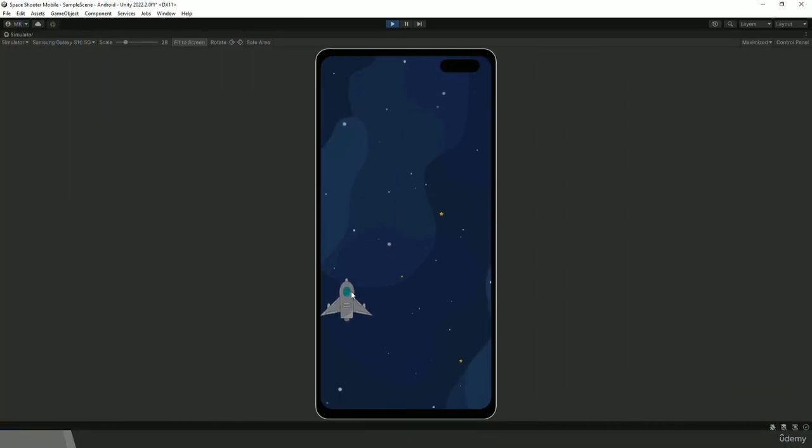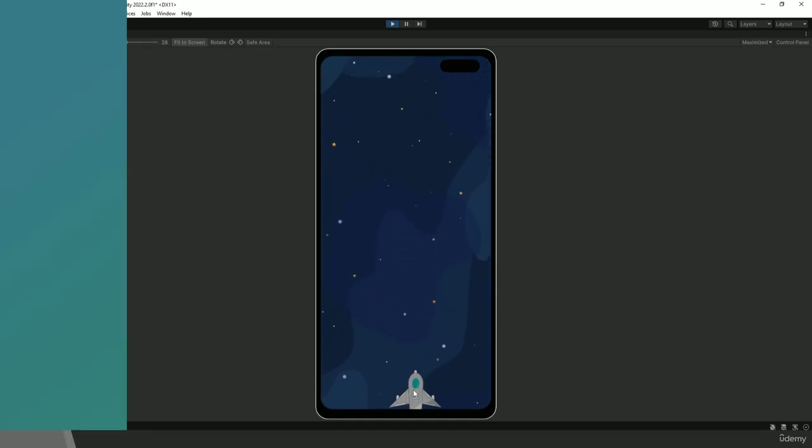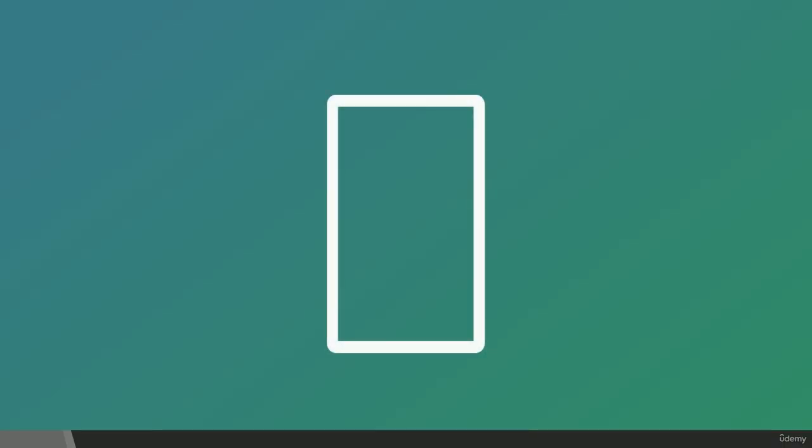Hello again. Let's make some movement restrictions for the player so he can't go off the screen. The idea is to use viewport. Let's take a look at the mobile screen.